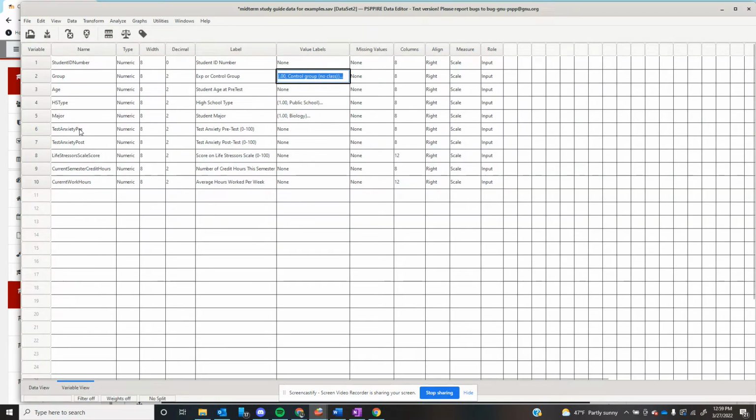We've given them a test anxiety pre-test and a test anxiety post-test. Maybe we've wanted to see if some of their general life stressors are impacting their test anxiety, so we've thrown that in there. And then we wanted some additional information about them, their age, what type of high school they went to, their major, how many semester hours they take, and then how many hours they work at the same time as their semester hours.